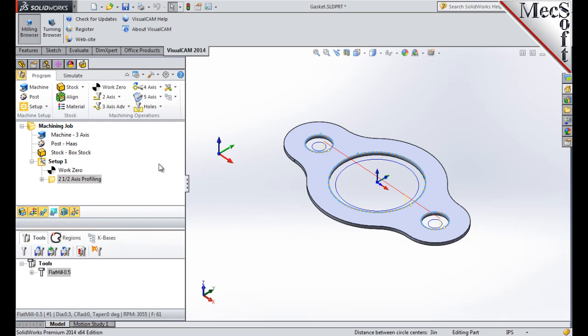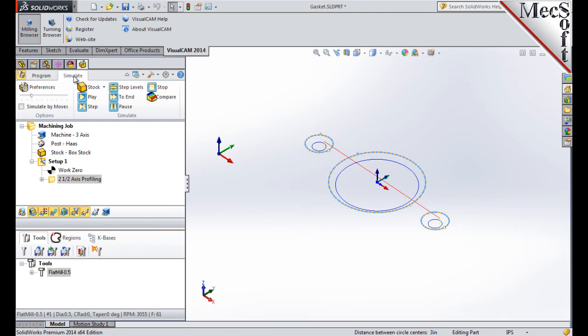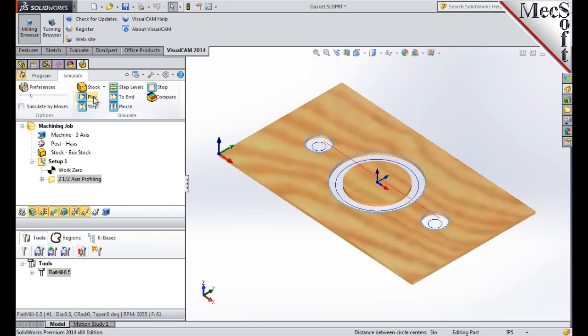The new toolpath can now be simulated to display the in-process stock model. Switch to the Simulate tab at the top of the machining browser. Under Preferences, uncheck Simulate by Moves and adjust the slider to set the simulation speed. And then select Play from the Simulate tab. Additional simulation controls are available on the menu, such as stop, pause, etc.